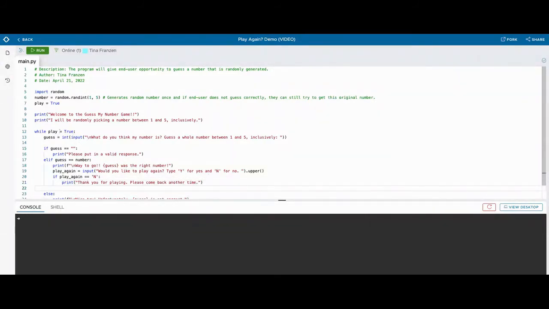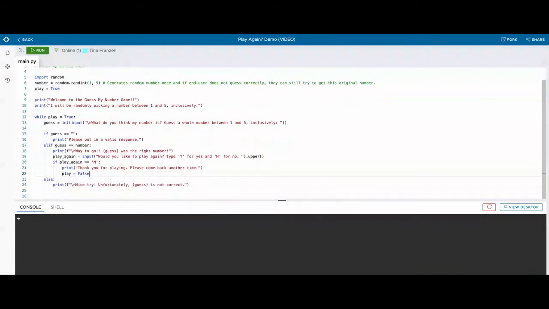But more importantly, I need to close the loop. So to close the loop so it does not play again, all I have to simply do is now change the variable from play equals true to play equals false. And that will break the loop.